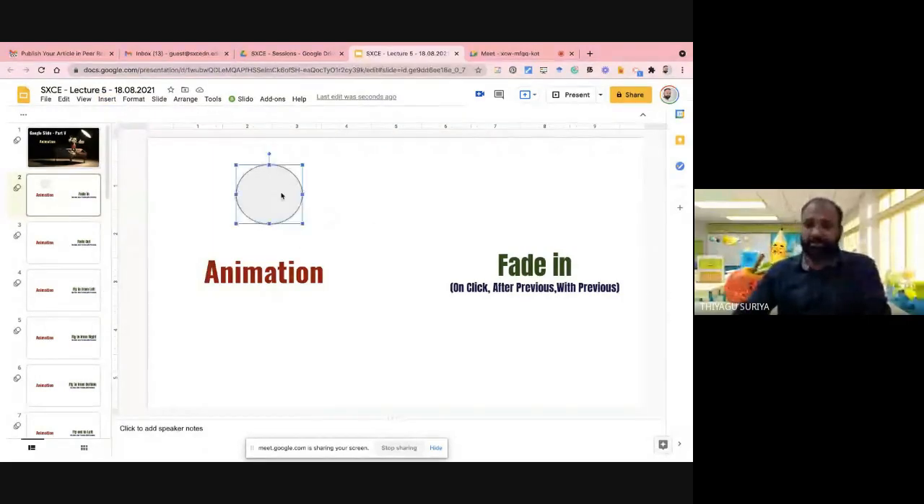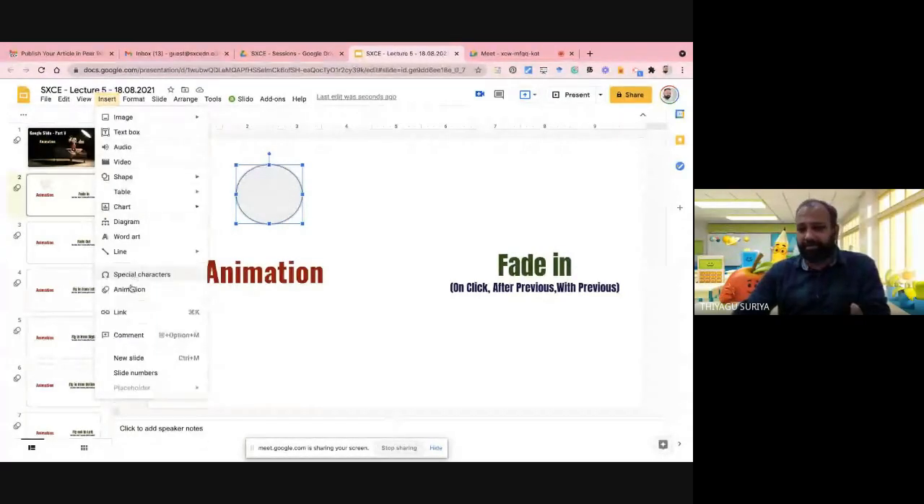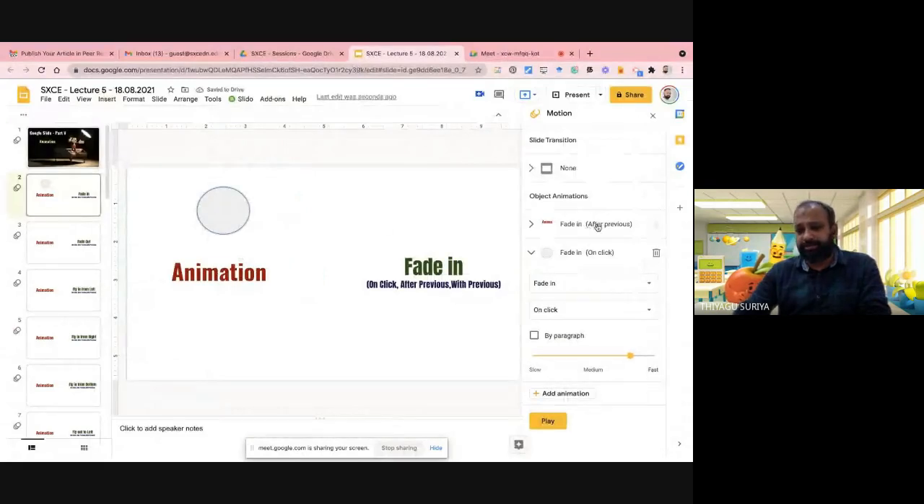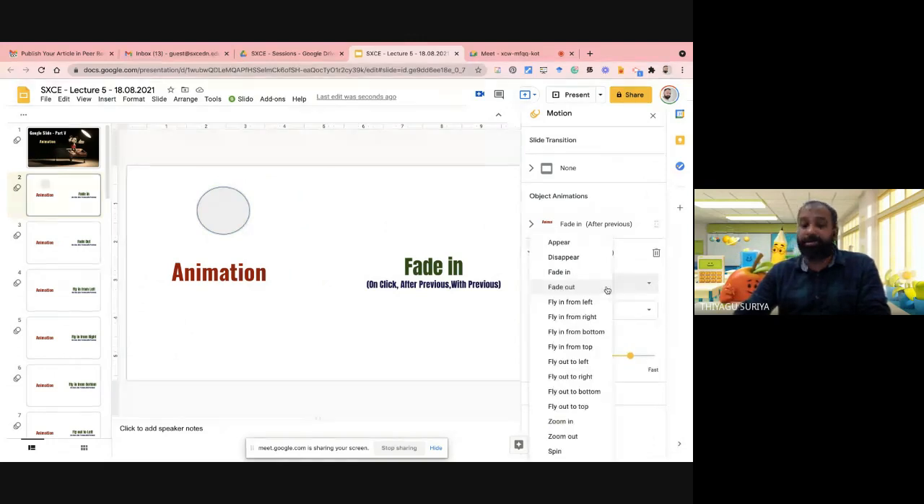Now I'd like to select this particular circle. I'm going to Insert. Now you can see the animation effect is enabled. I click Animations. Here I'm already giving the animation for the word animation. Once you press here, you find the different animation effects. Appear and disappear are very simple. Appear means the content becomes visible. Disappear means it's not visible. That's why I'm skipping these two. I'm going to the options from fading onwards.